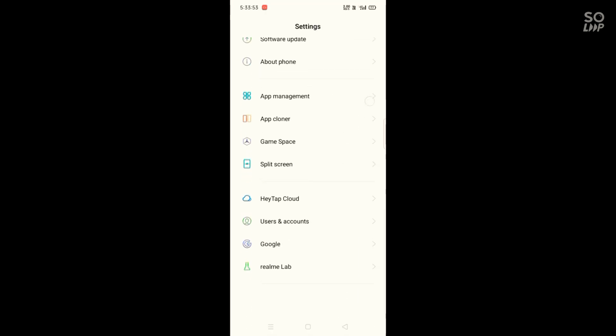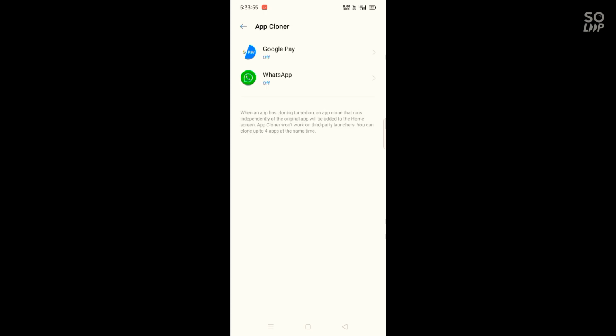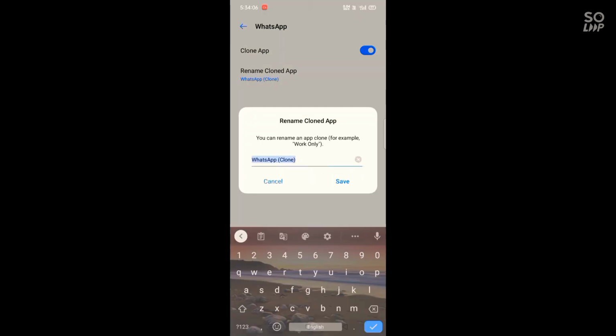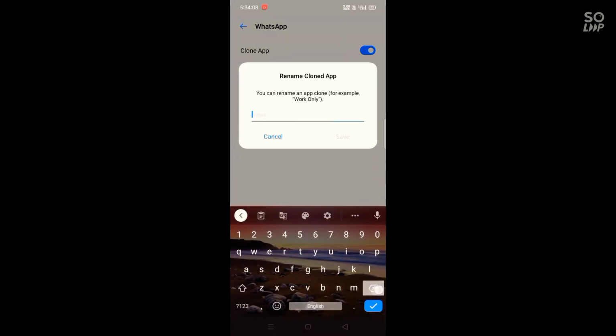Here at last we have app cloner, and here I have the app clone option for two apps, WhatsApp and Google Pay. So I am opening WhatsApp. Here, clone app. We can also rename the cloned app. For example, I am keeping this as WhatsApp 2.